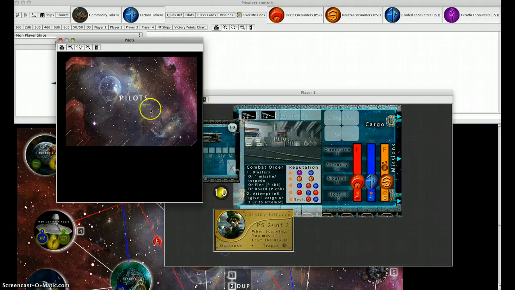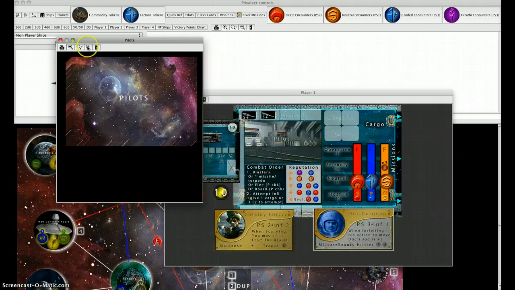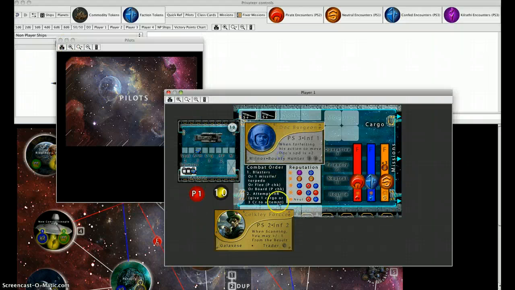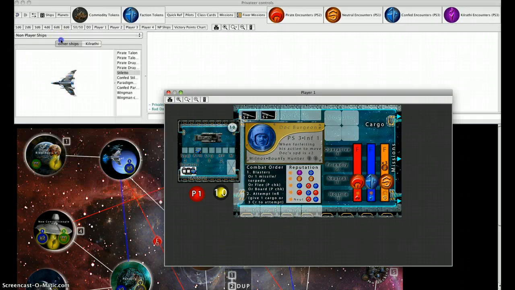Each player is going to be able to draw 2 pilots and pick the one they want to use. We'll stick with Doc Burgeon here, and we'll send Cockley Foche back to the deck. So there we go, we've got Doc Burgeon. Now Doc has 2 attributes here that are very important to us at this moment. He starts on Milnos, and that's right below his picture, and he is a bounty hunter.